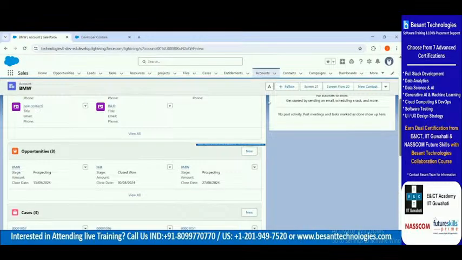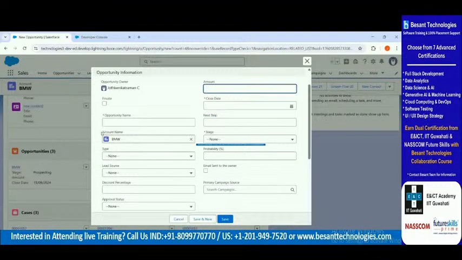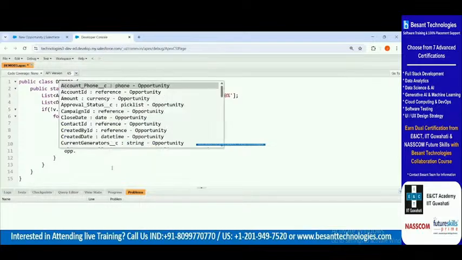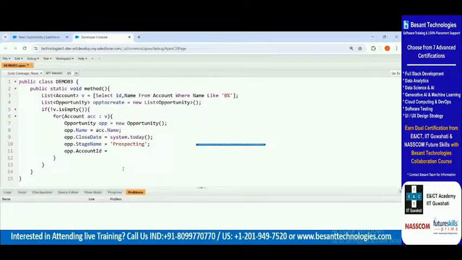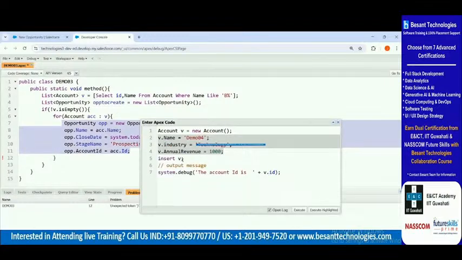Then account ID. Here you can see the label name is account name, but if you check the field API name, it will not be account name. It is account ID. So opp dot account ID equal to account ID. Where should I map it from? The account ID is available in the v variable, but the variable is acc now, so acc dot id. Now the account lookup is also mapped. Now all the field values we have created.